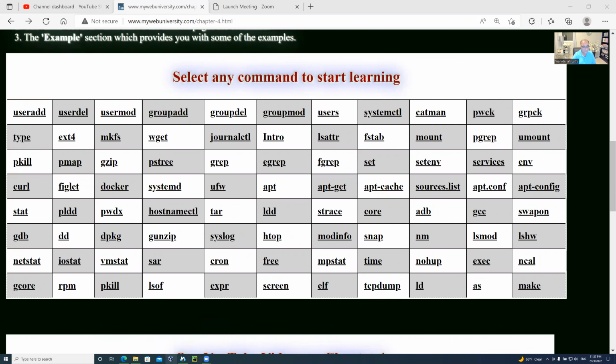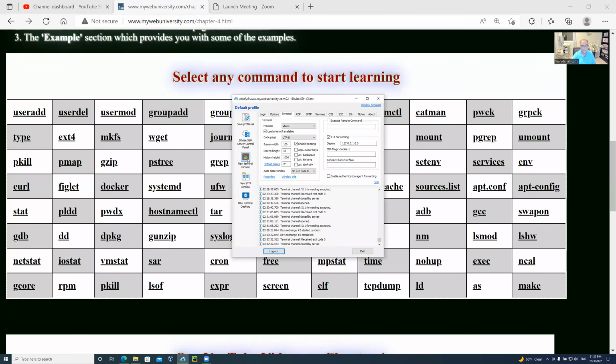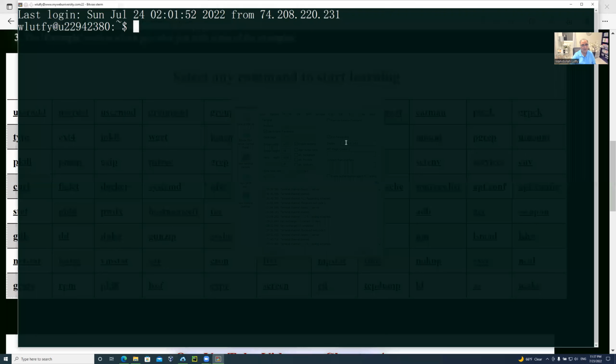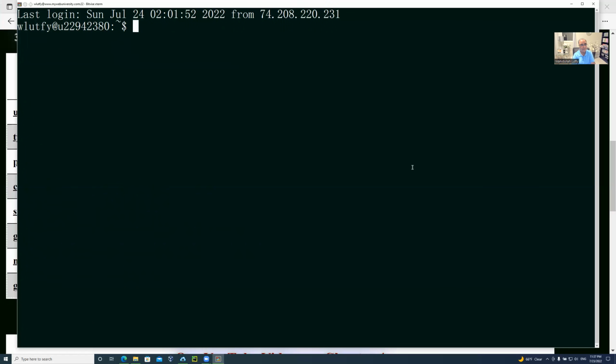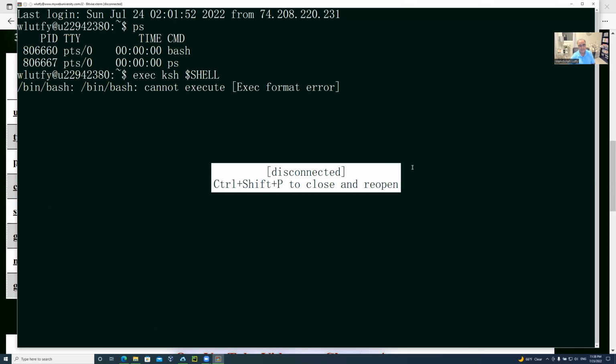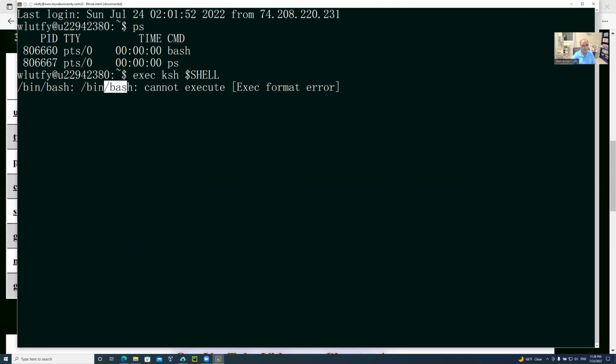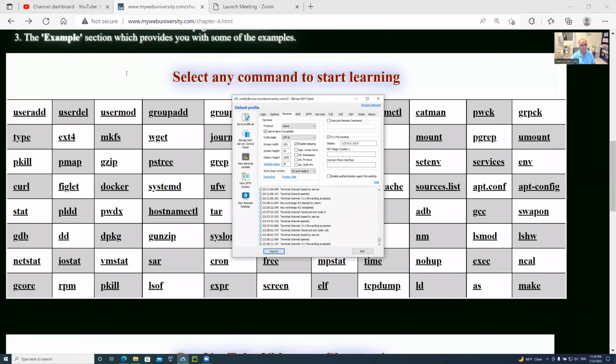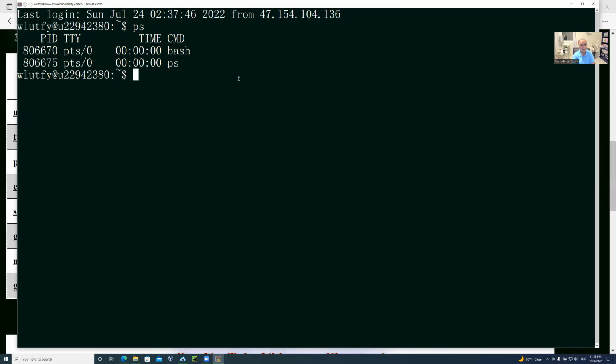So now I have to open another terminal and do the same thing. Now notice that I'm back to my original bash. So if I want to keep that with exec, I could say exec ksh and then $SHELL. This will allow me to close it, because this bash command is not there. So it says shift control P, and then it will close it and then reopen it back. So you could do that one.